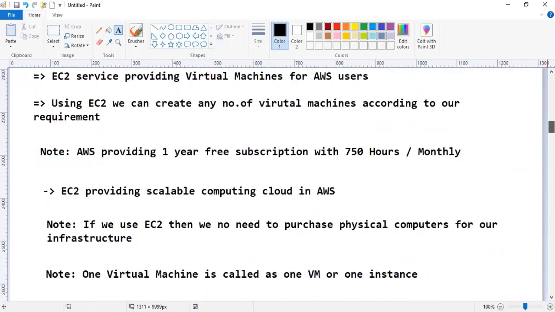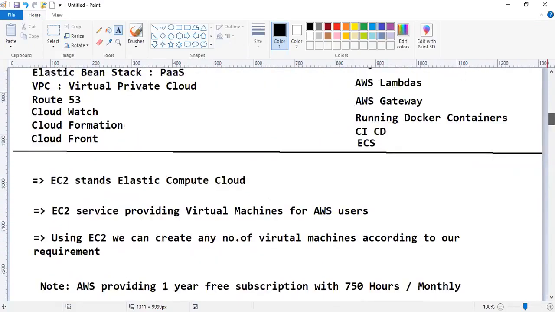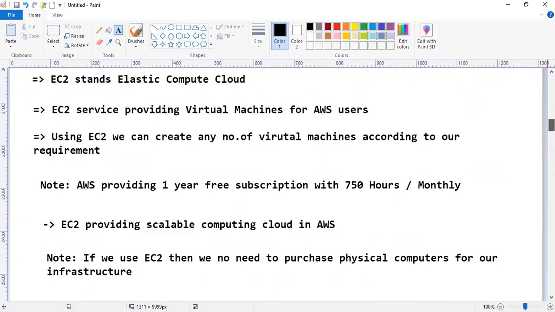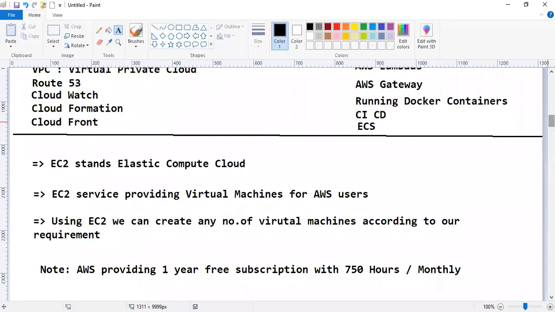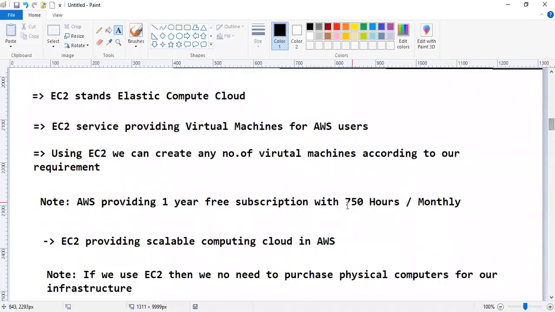These all are the benefits of going for EC2 service. Are you guys able to follow this? Come on. EC2 stands for what? EC2 stands for Elastic Compute Cloud.